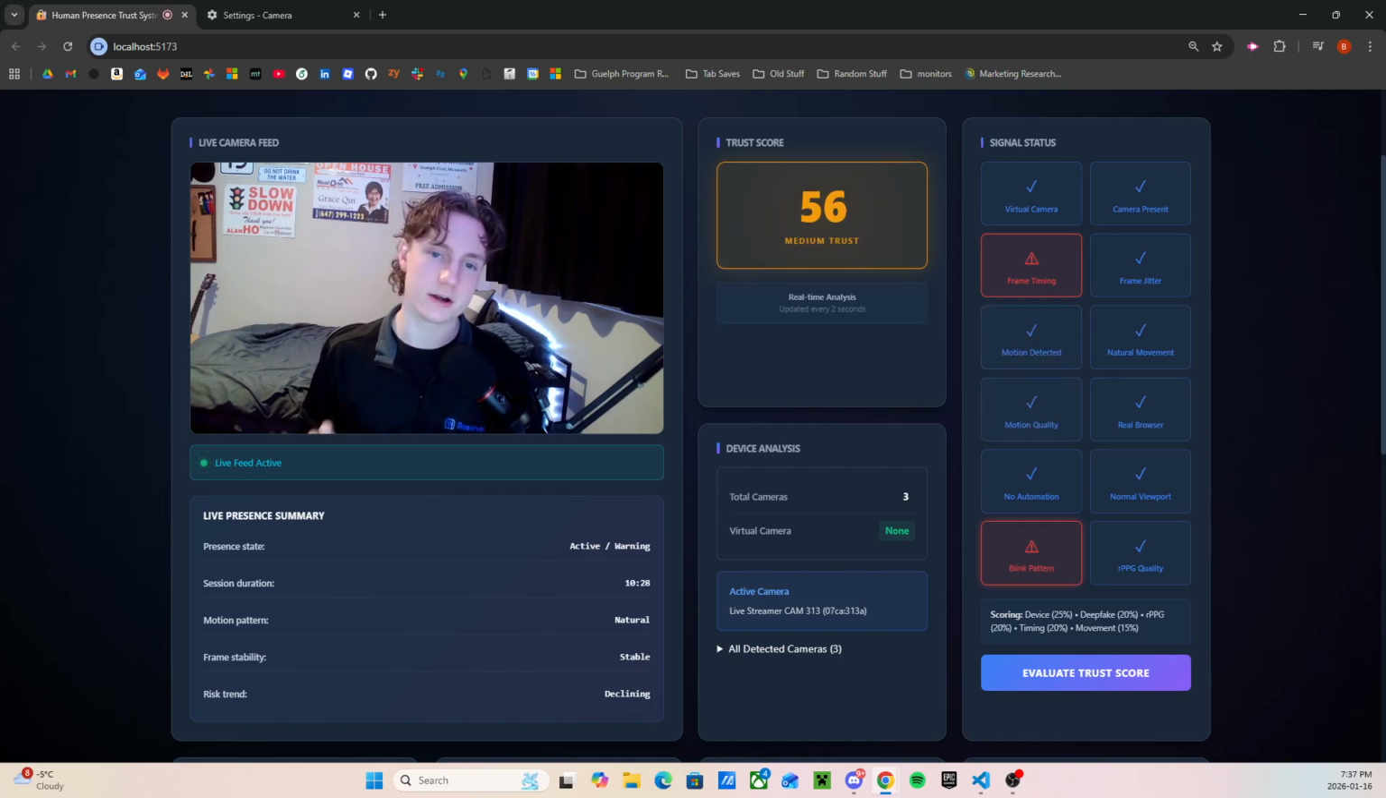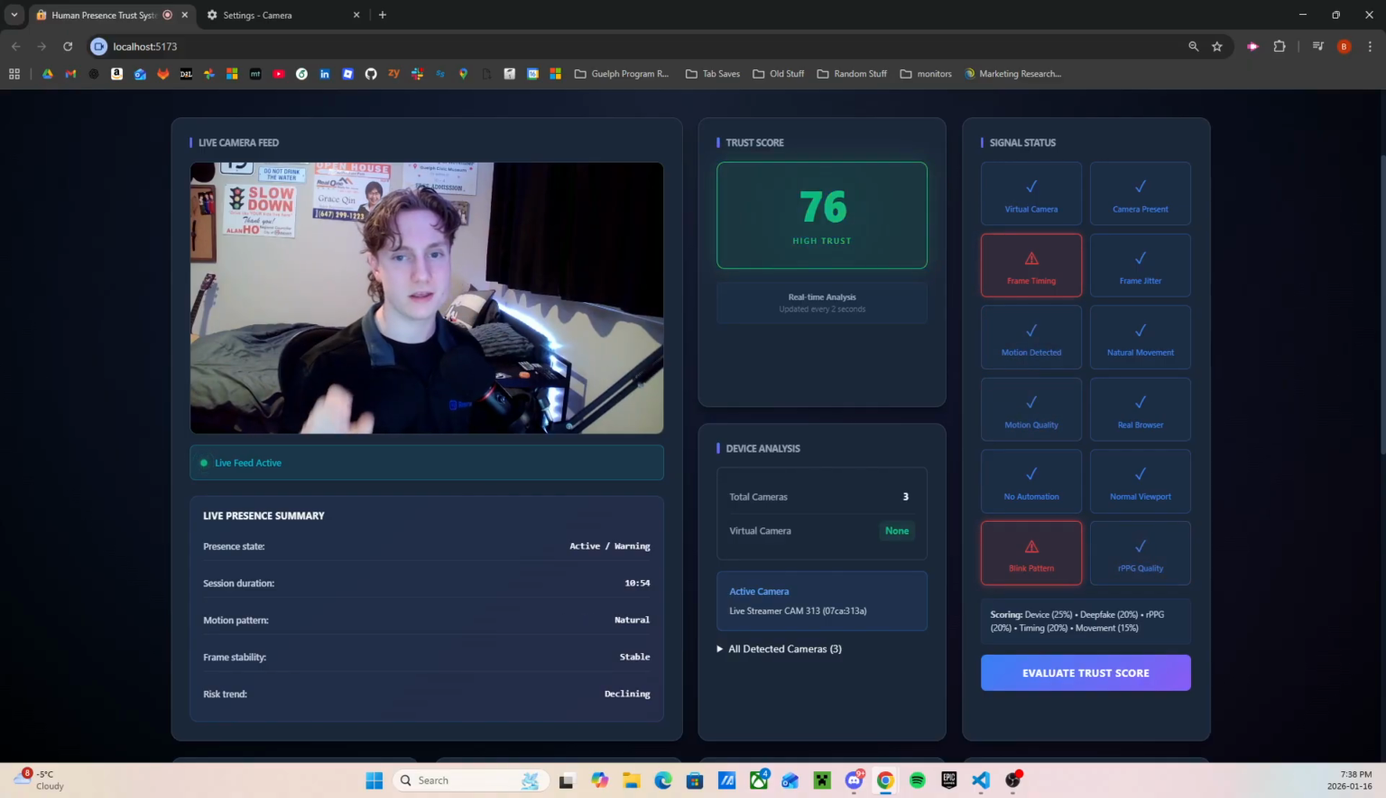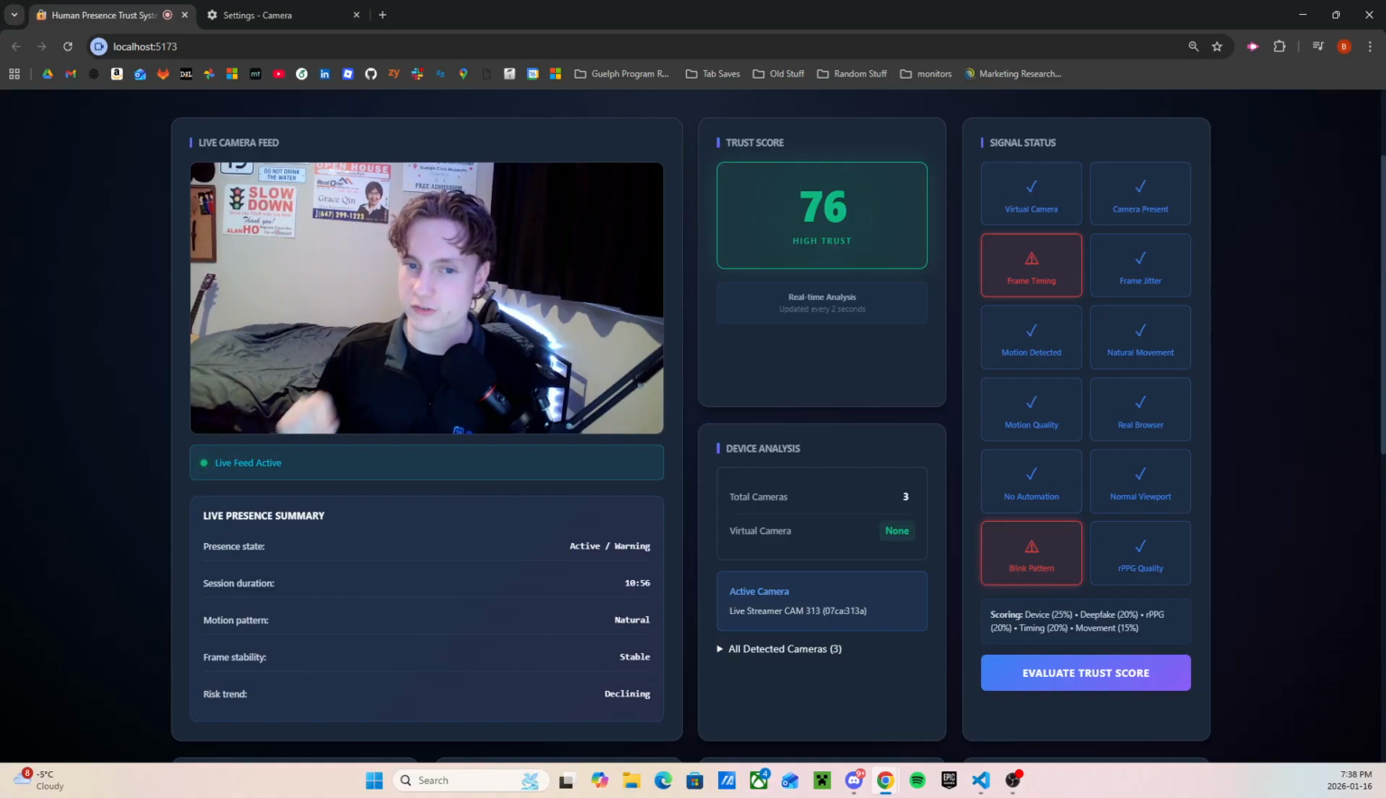Certify runs entirely in the browser. When a user joins a session, we request standard webcam permissions and display a live feed using native browser APIs. No raw video ever leaves the device. All analyses happen client-side. On the client side, Certify collects lightweight presence signals, like camera metadata, virtual camera detection, frame timing stability, motion consistency, and natural movement patterns. These signals help us assess whether the session behaves like a real human using a physical camera.